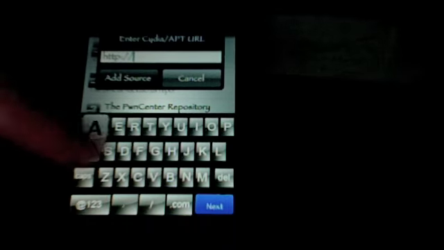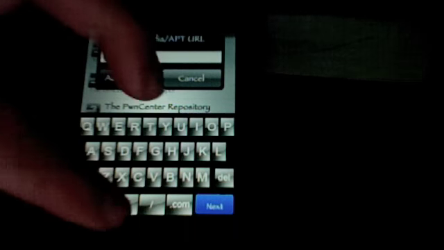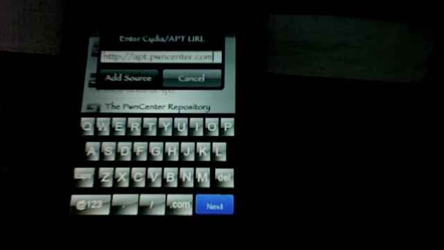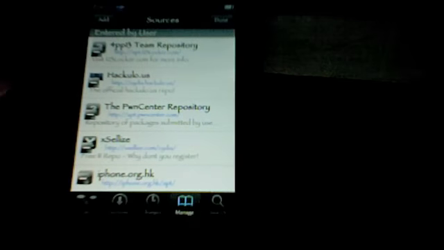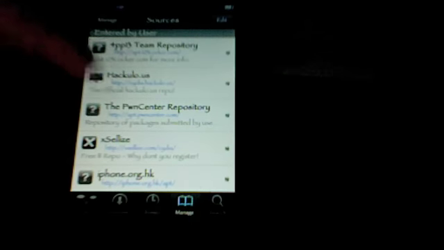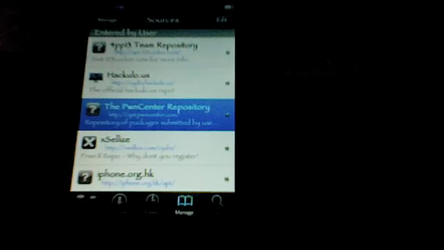But the source is apt.pwncenter.com. I'll post it in the description. But you're going to add that source. And once you add it, it'll say the Pwn Center repository. Go ahead and tap on that, and it'll bring you to the page of all the packages that are in that source. Now, with this source, you get tons and tons and tons of themes. You know, also other cool applications and utilities.